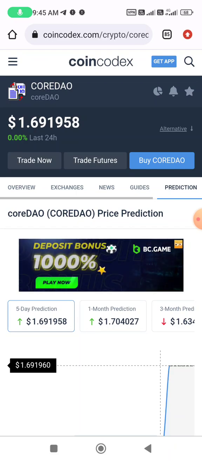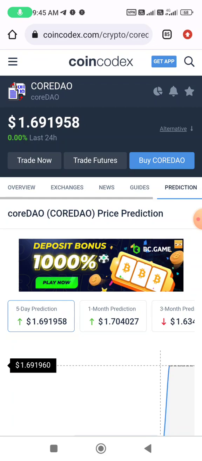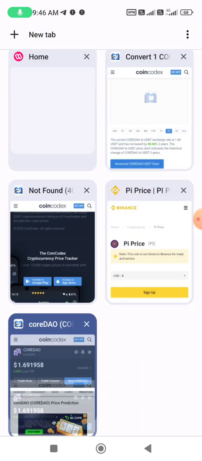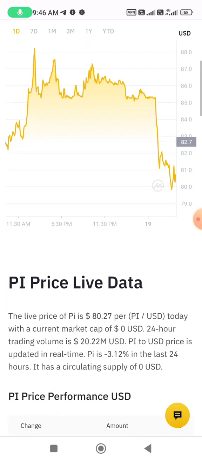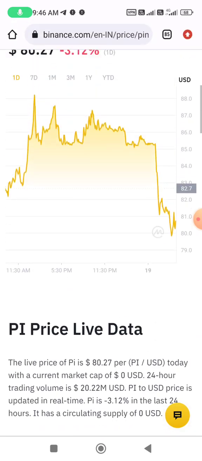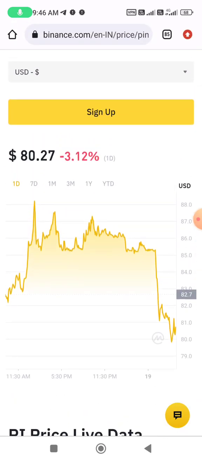But what is a super hyper token? We need to know that. What is a super hyper token? It is this one. It is Pi. The price of Pi at the present moment on Binance that they have given here is 80.27 USD. It was at a high of 88 USD. Now it is running at 80.27 USD. So this is the value of Pi on Binance.